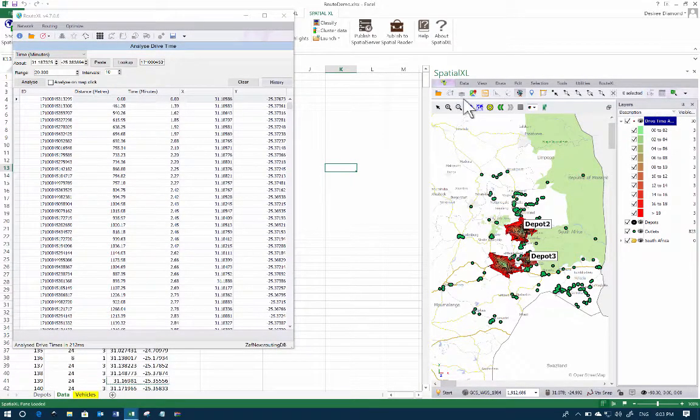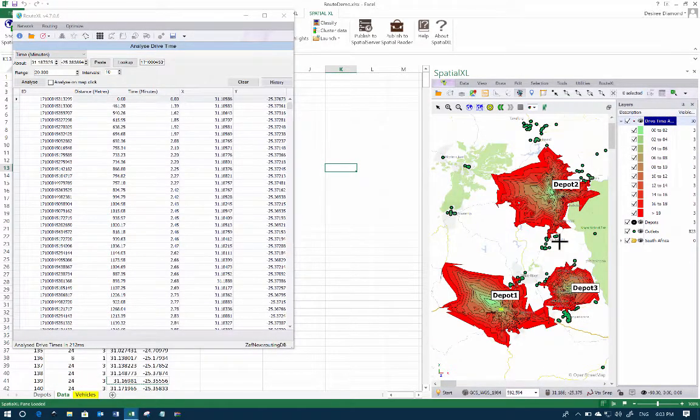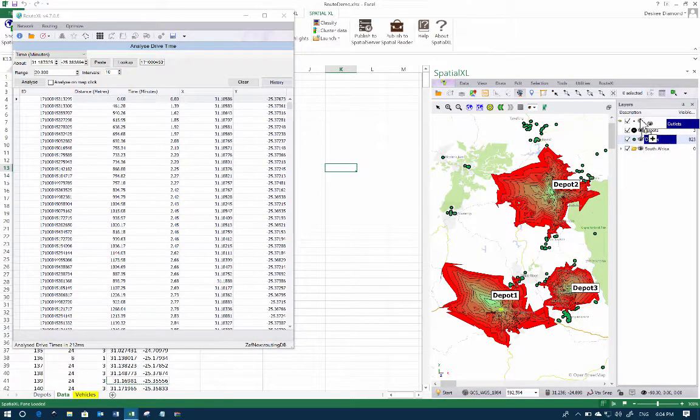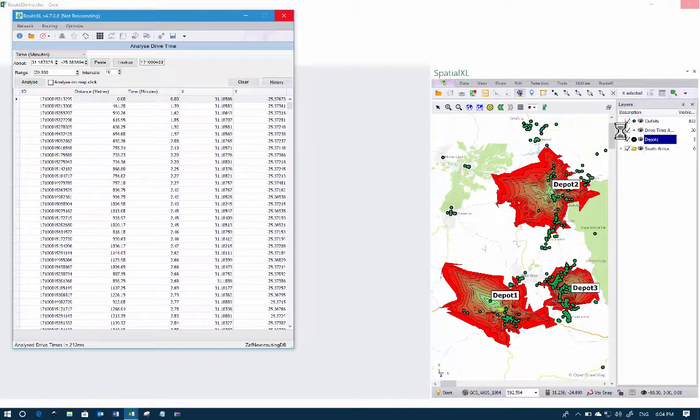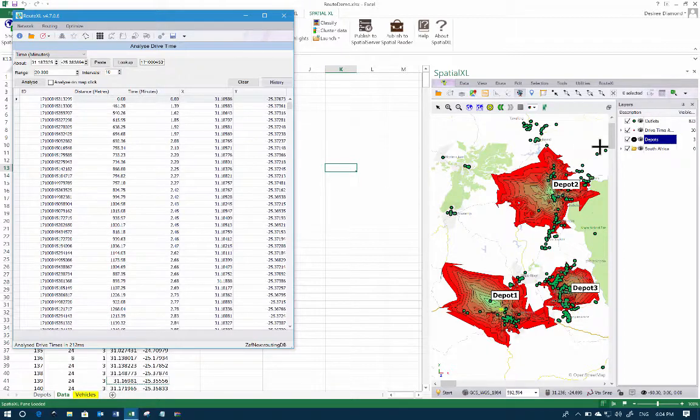You can open this and even zoom into these layers, and then you can see exactly where your data falls. So if I pull my outlets to the top, you can even now do a classify of these points to see in which particular polygon at which distance they fall away from the depot.